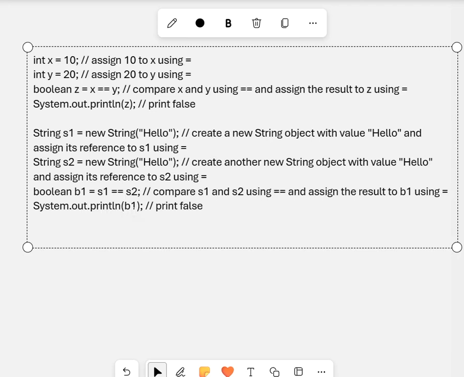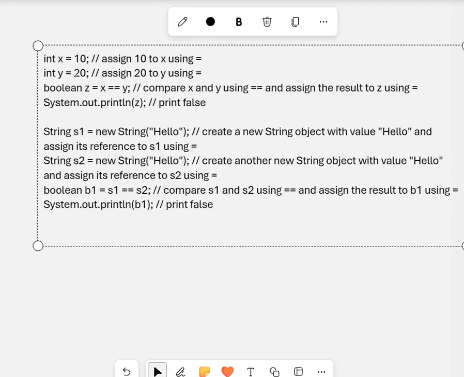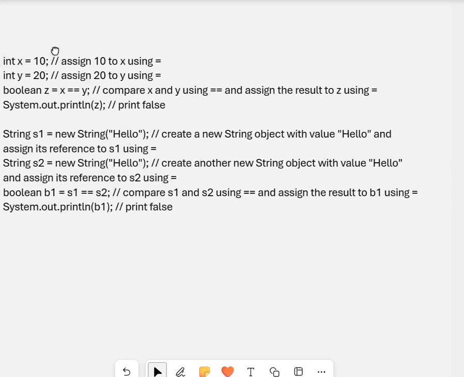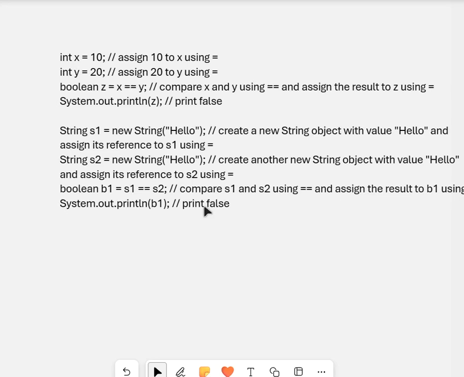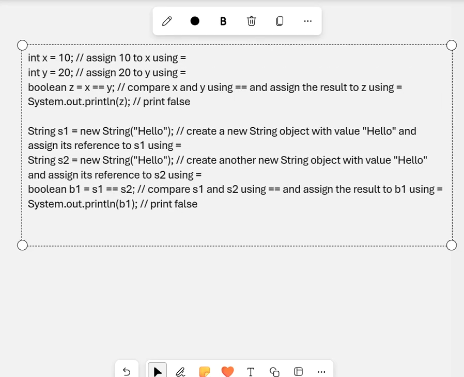Then System.out.println(b1). In the previous example, x == y compared the values, that is 10 and 20, but here it will not compare the values, it will compare the references of those variables, so it will return false, not true.